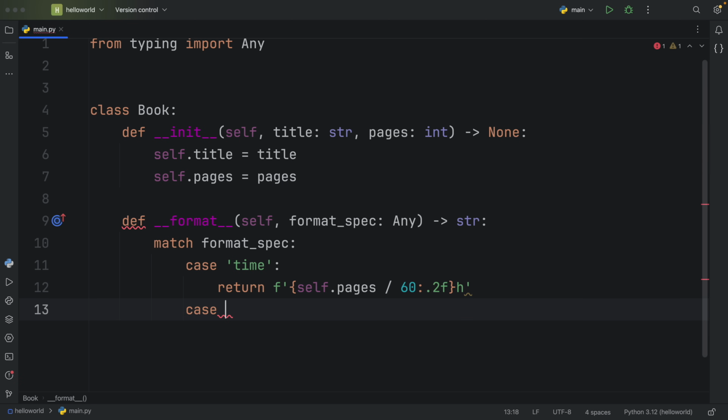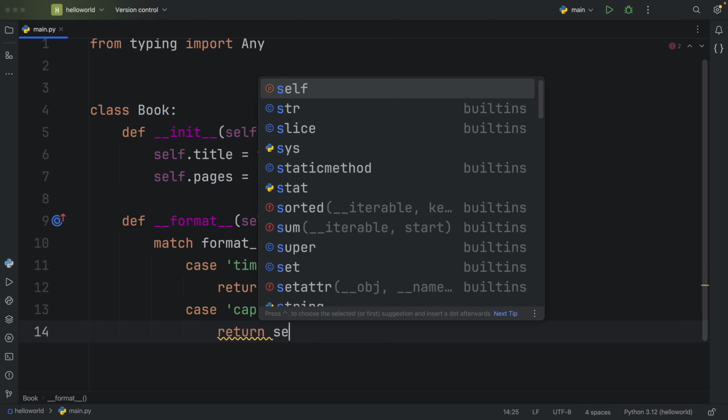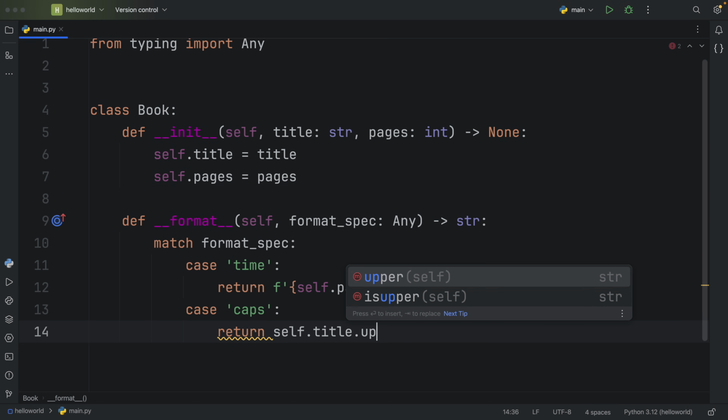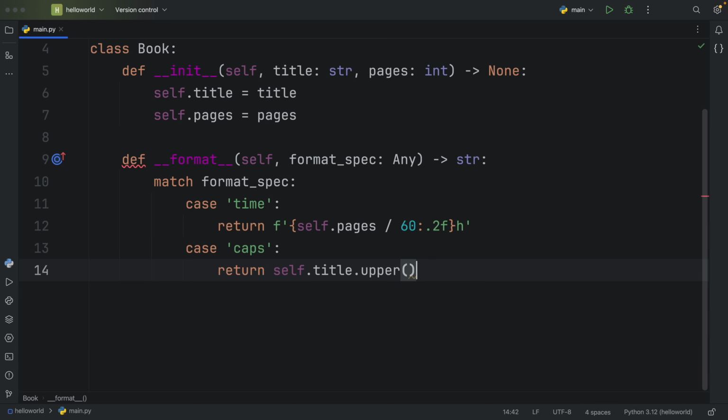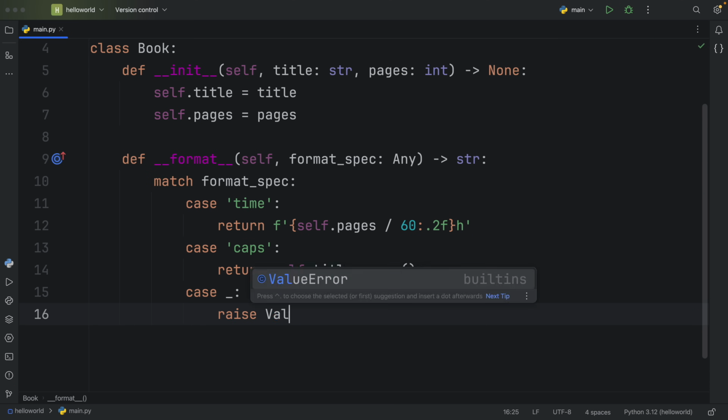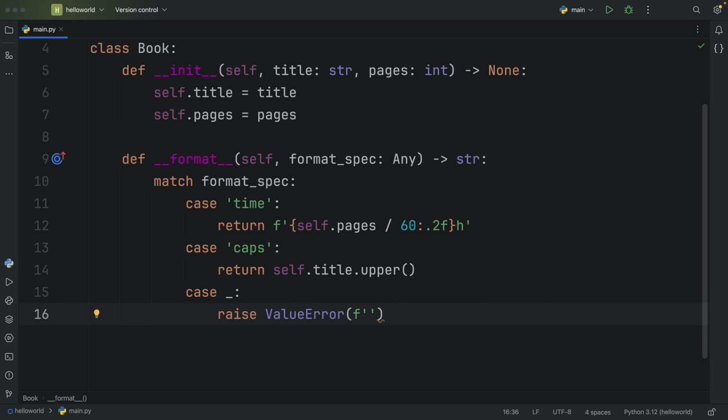But another case we're going to provide is a case for caps. And all we will return here is self.title.upper. And these are just some examples. You can return whatever kind of string you want. Don't take this literally. There might not really be an advantage for returning self.title here. It's just an example. Otherwise, for every other scenario, I'm going to raise a ValueError that we provided an unknown specifier for book. But with that being done, we can now use this comfortably in f-strings.